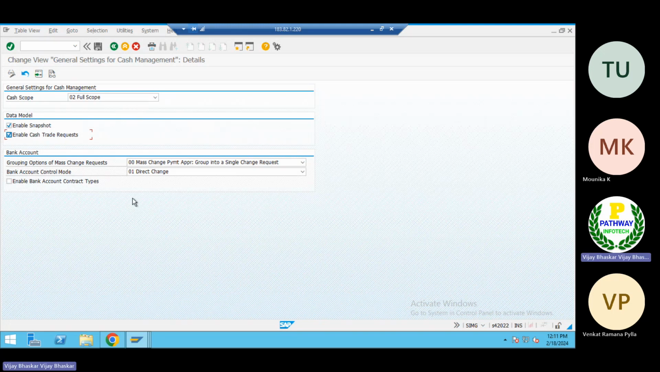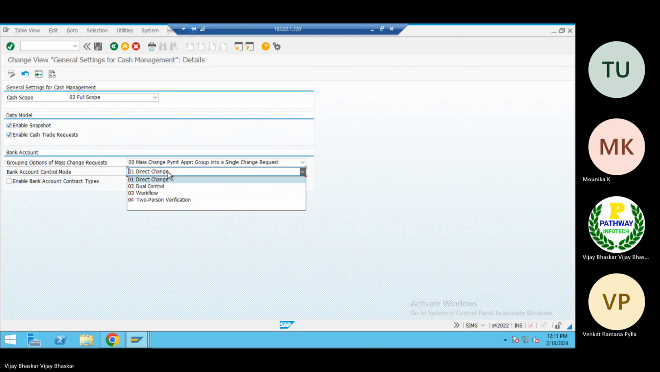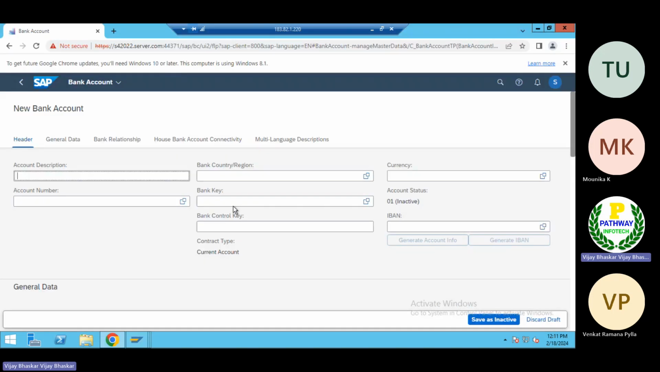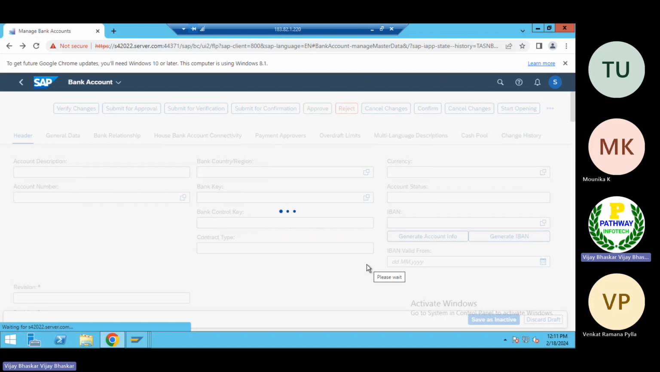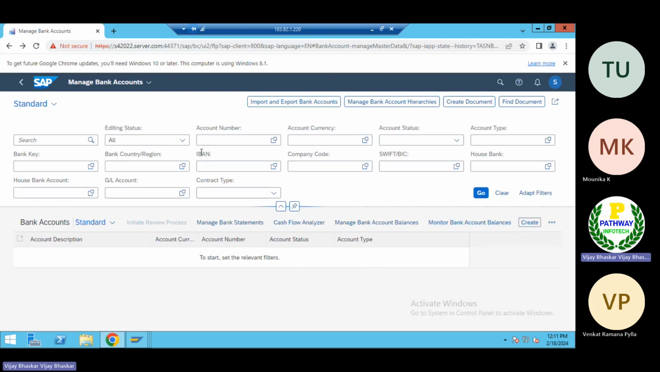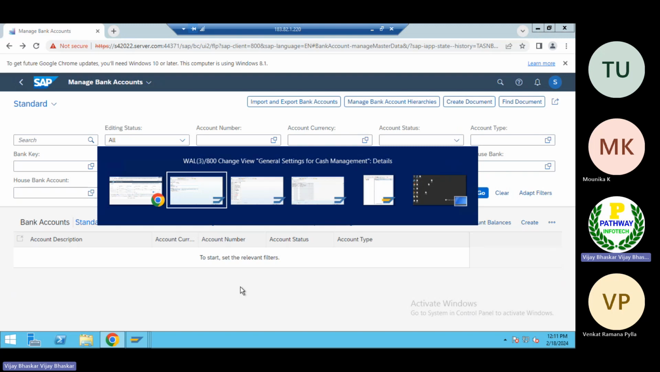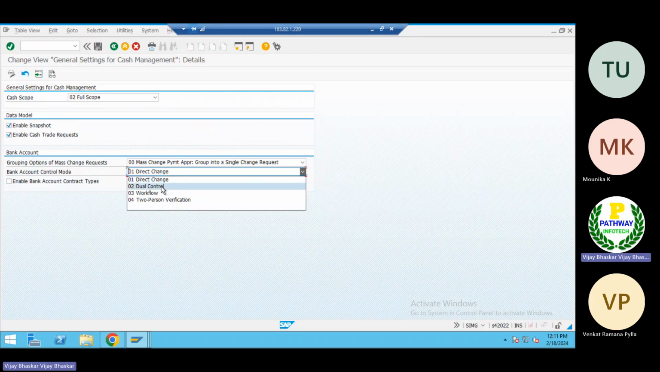Now coming to the bank account control mode. This control mode represents how, while creating the bank account or making changes, whatever it may be, you would like to activate direct changes, in the sense that I directly come back and create the bank account and save it. But if I activate, in place of this one, dual control workflow with verification, the system will trigger the workflow.